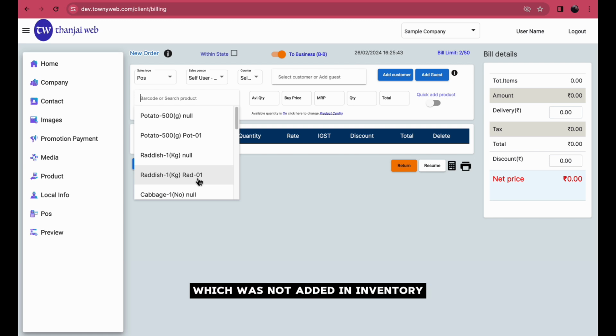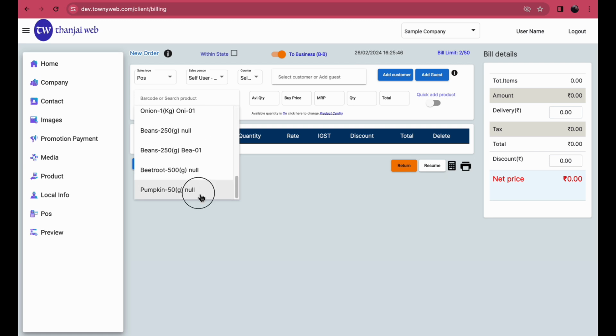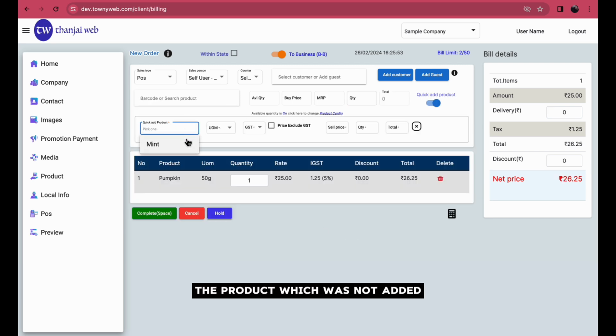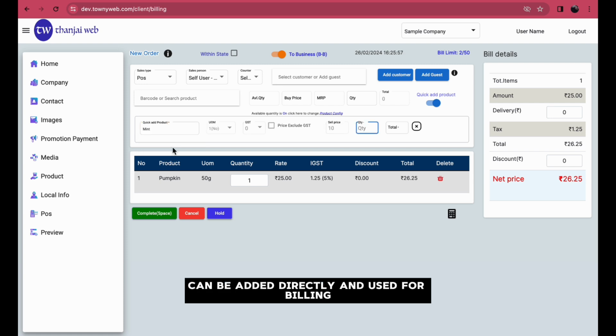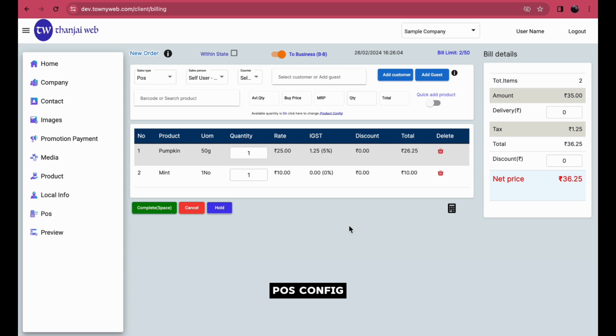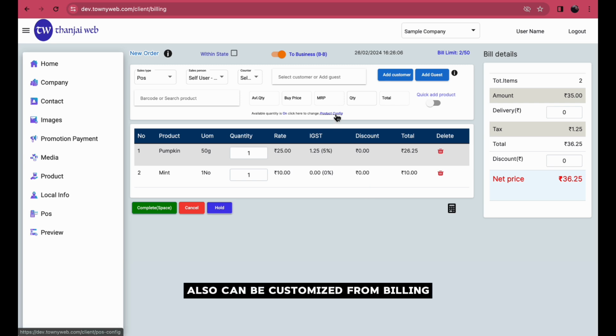The product which was not added in inventory can be used in billing. Quick Add Product. The product which was not added in both product and inventory can be added directly and used for billing. Example, mint leaf for ₹10. POS config also can be customized from billing by clicking the navigation link.